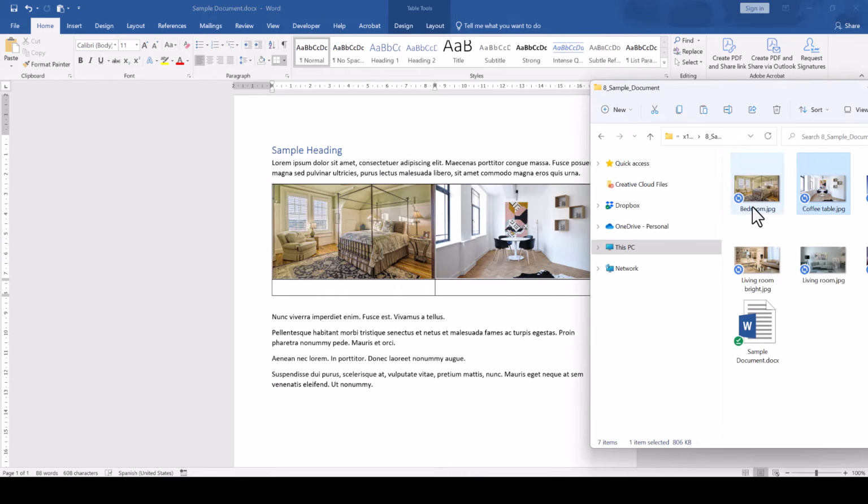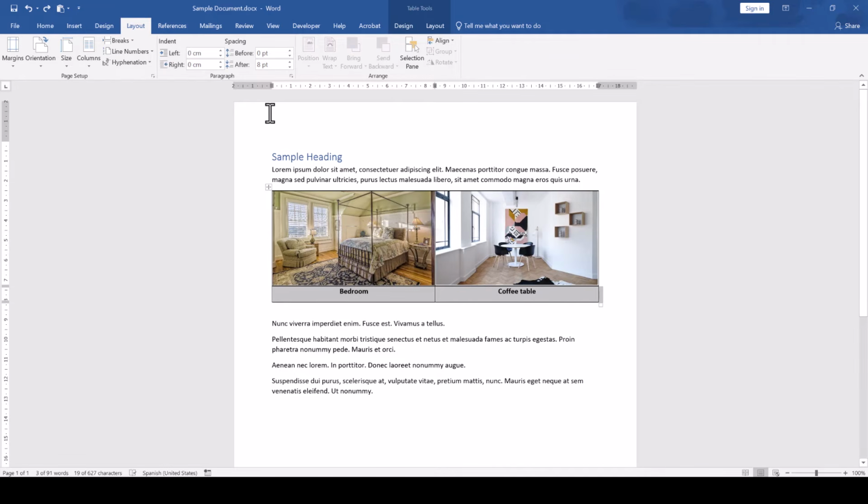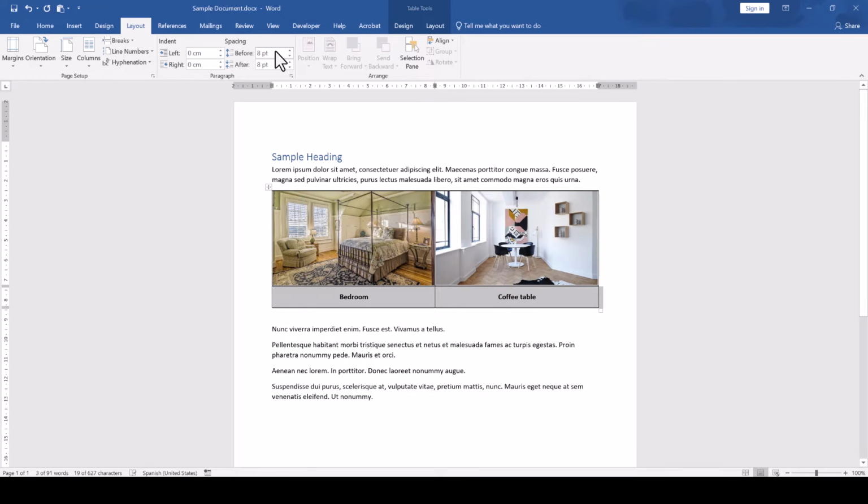Then let's also insert the image captions, which we can simply copy from the file name of the images. We can of course format them and apply some settings like bold style, center alignment, and if we go to the Layout tab, we can additionally center them vertically by setting the same spacing value for before and after. And once we are satisfied with how our table looks, we move to step 3, extending the table.